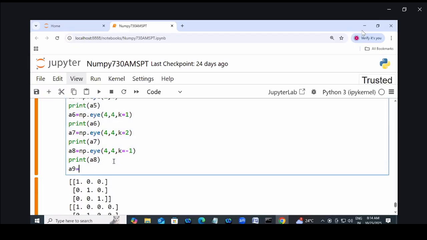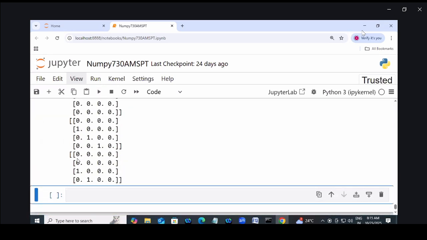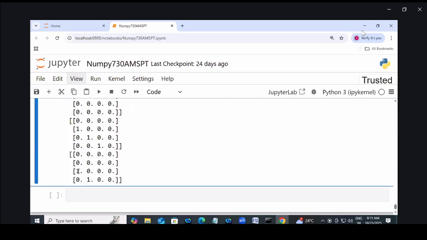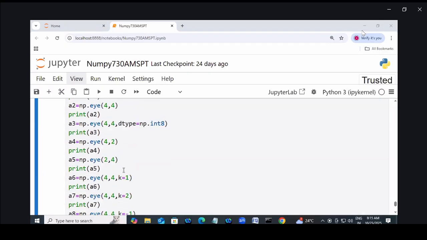Now you can define the k value. np.I, I'm writing 4 comma 4, the value of k is -2, and you are trying to print A9. So A9 is a matrix which contains 4 rows and 4 columns, and the main diagonal is -2. Tell me, is this clear? This is clear or not?